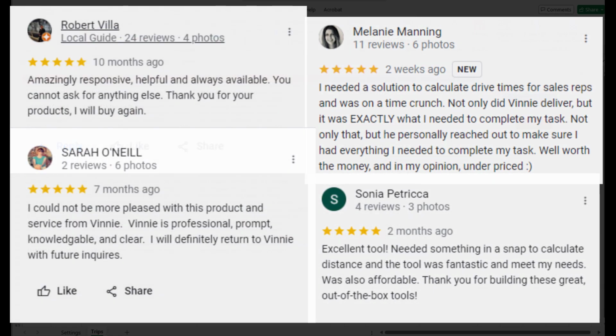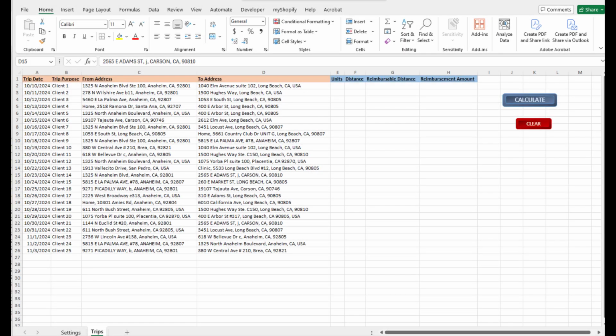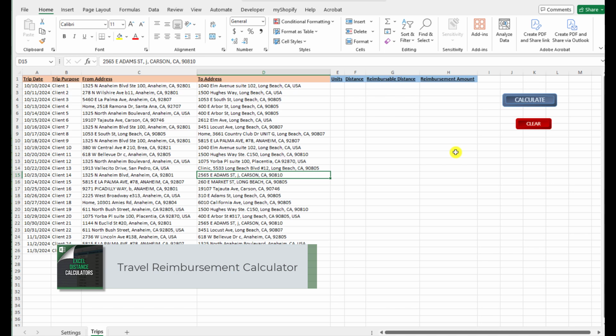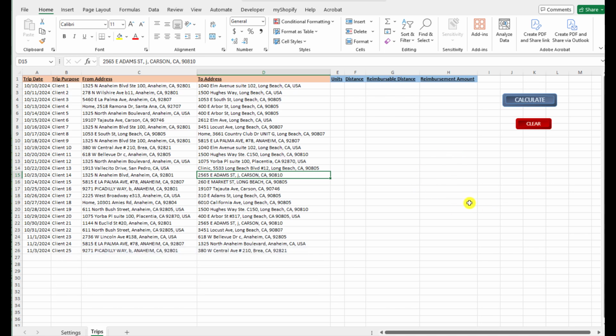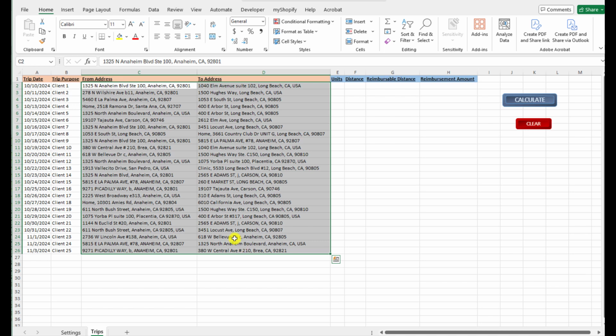So today's tool is a travel reimbursement calculator, and it's all built in Excel like all of our tools, and I'll show you how it works. For a lot of reasons, a lot of our clients need to generate a travel reimbursement schedule, and this tool allows you to do exactly that.